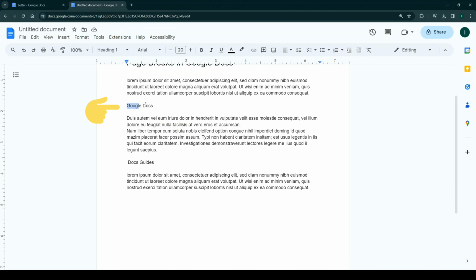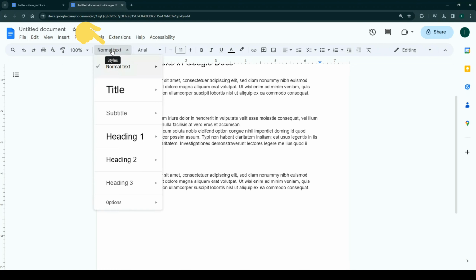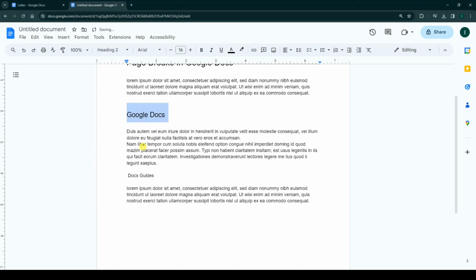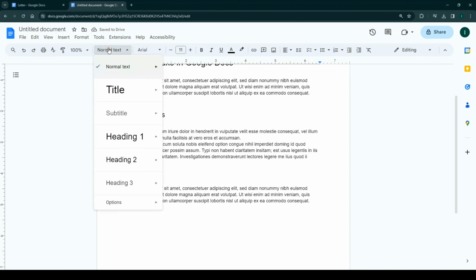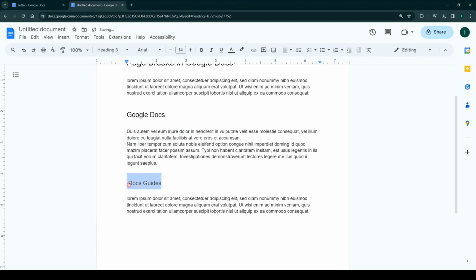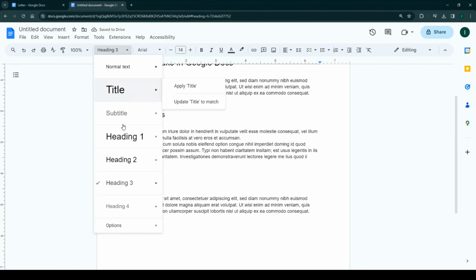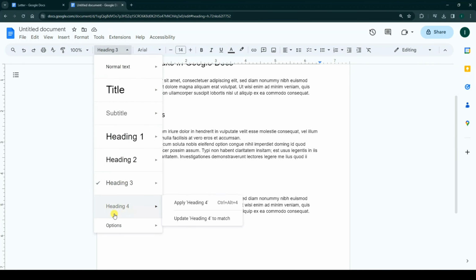And for another, for example, again select, click on Style and choose, for example, heading 2. And for another, select Styles and this time heading 3. Also, you can use more headings. Click on it and as you see, heading 4 is now available.